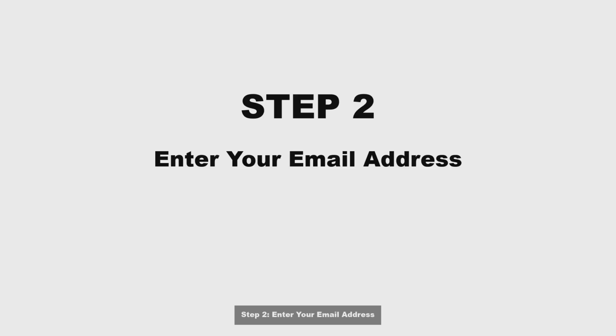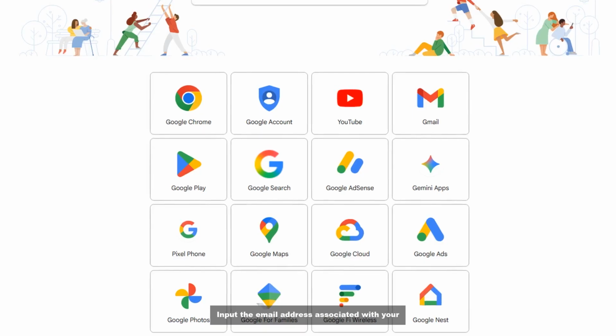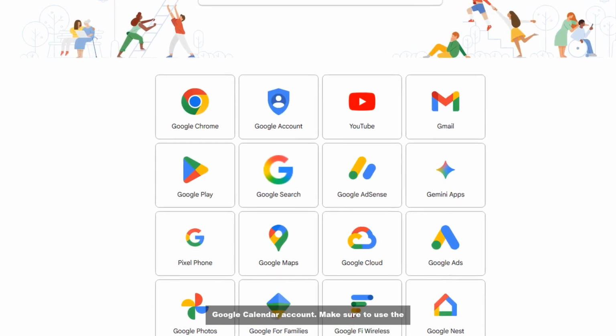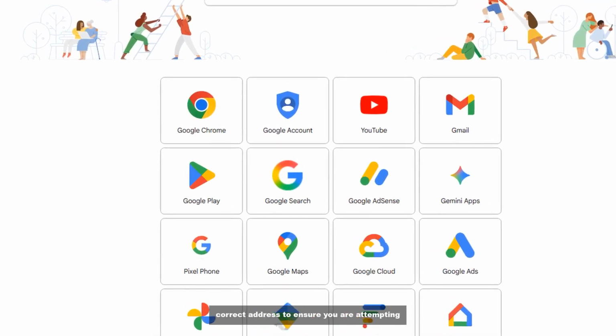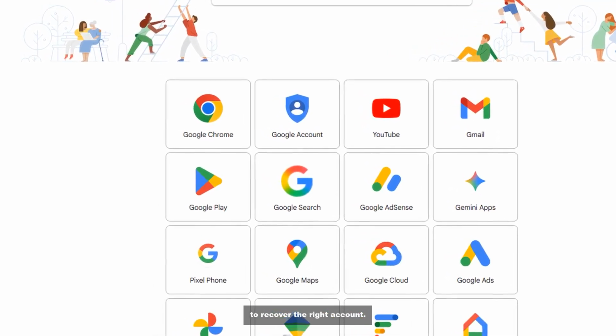Step 2. Enter your email address. Input the email address associated with your Google Calendar account. Make sure to use the correct address to ensure you're attempting to recover the right account.